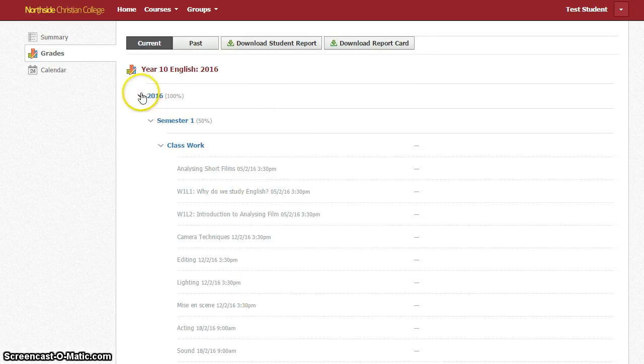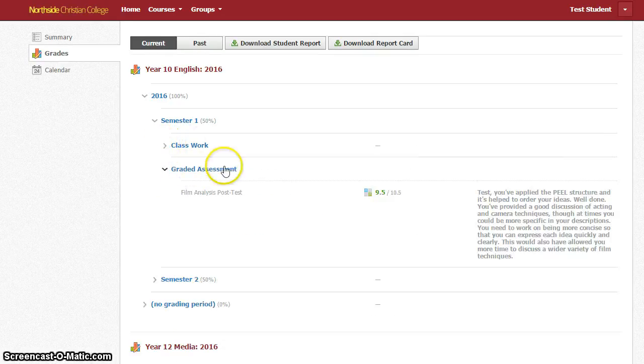So you can see, first of all, we're in 2016, we're in semester 1, so you need to make sure you're choosing the correct date, time period there. There's classwork. Some teachers might be giving feedback on everyday class tasks, so there could be feedback there. But for the sake of this, we'll click the arrow to minimize that one, and you can see under the heading Graded Assessment, we've got feedback for formal assessment tasks under Graded Assessment.